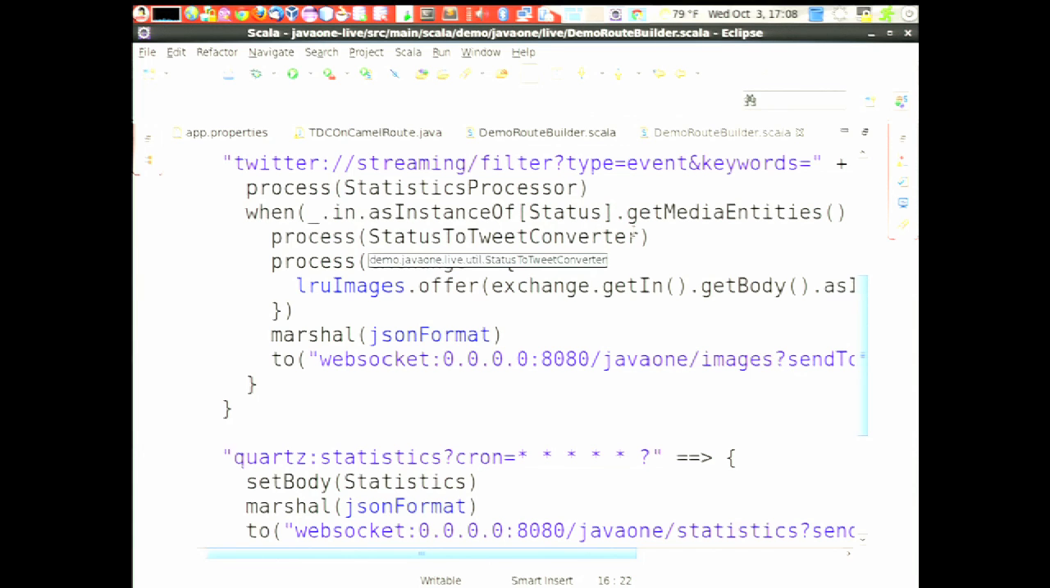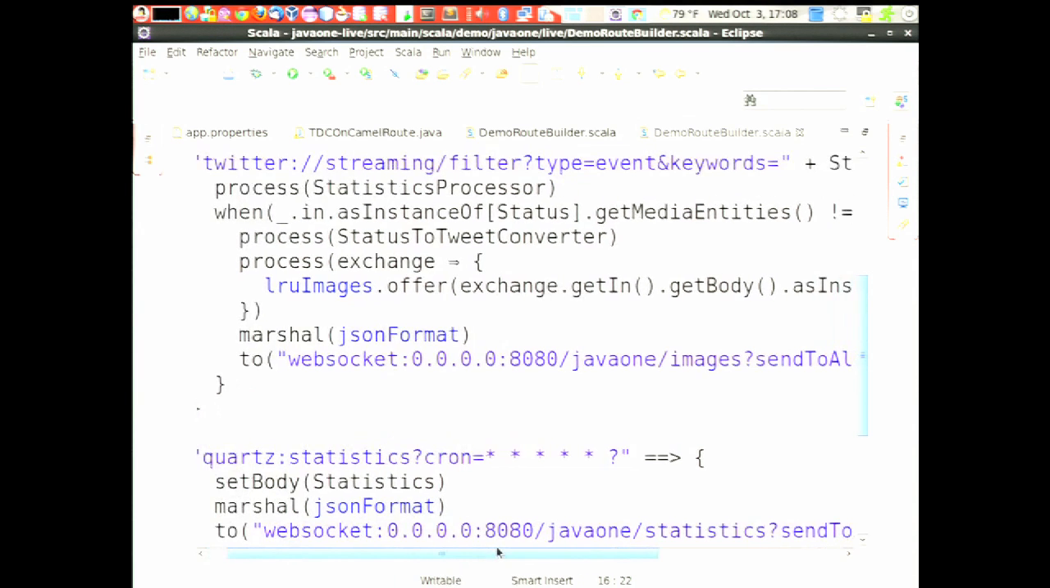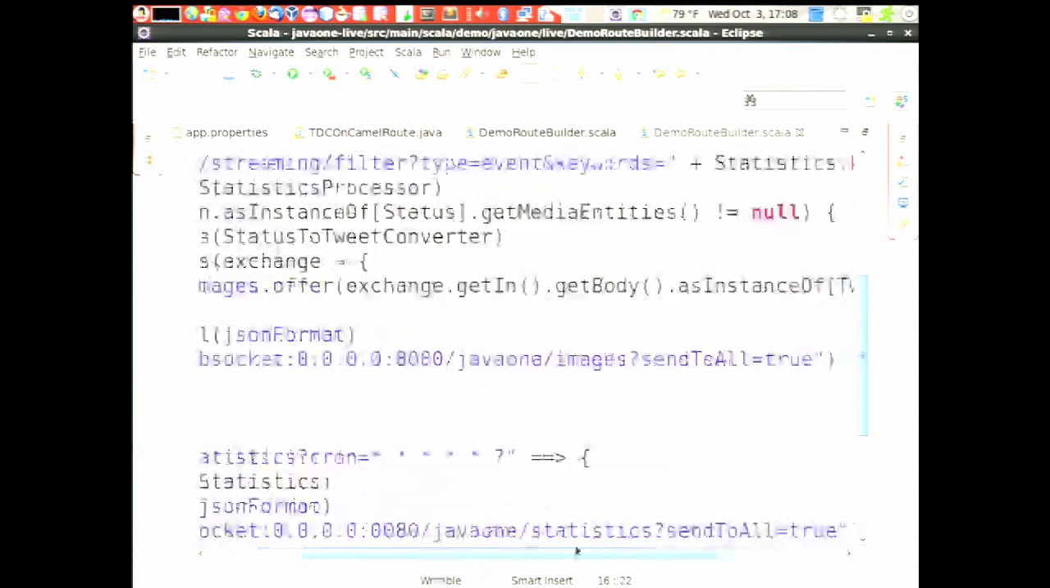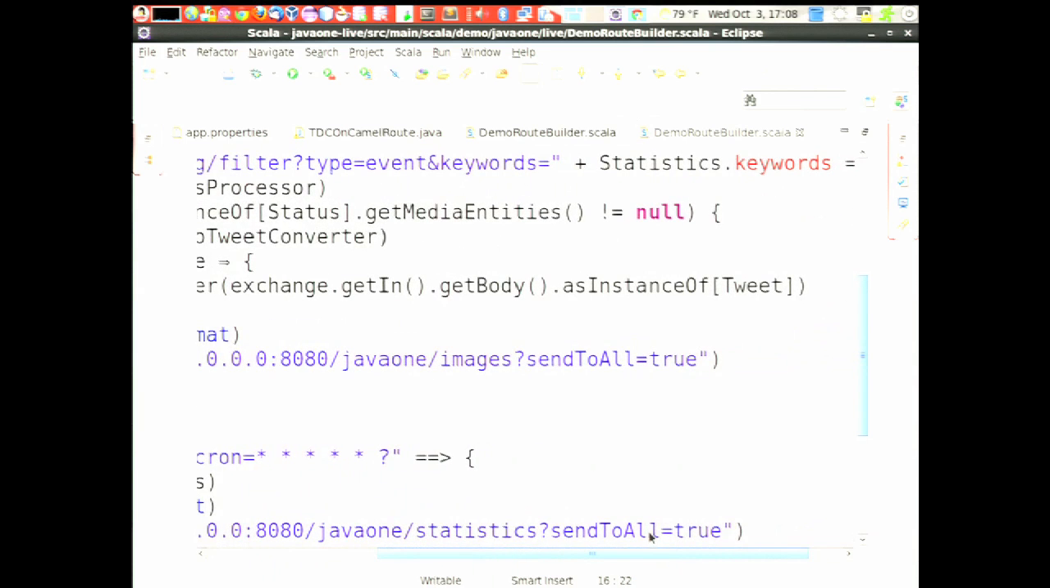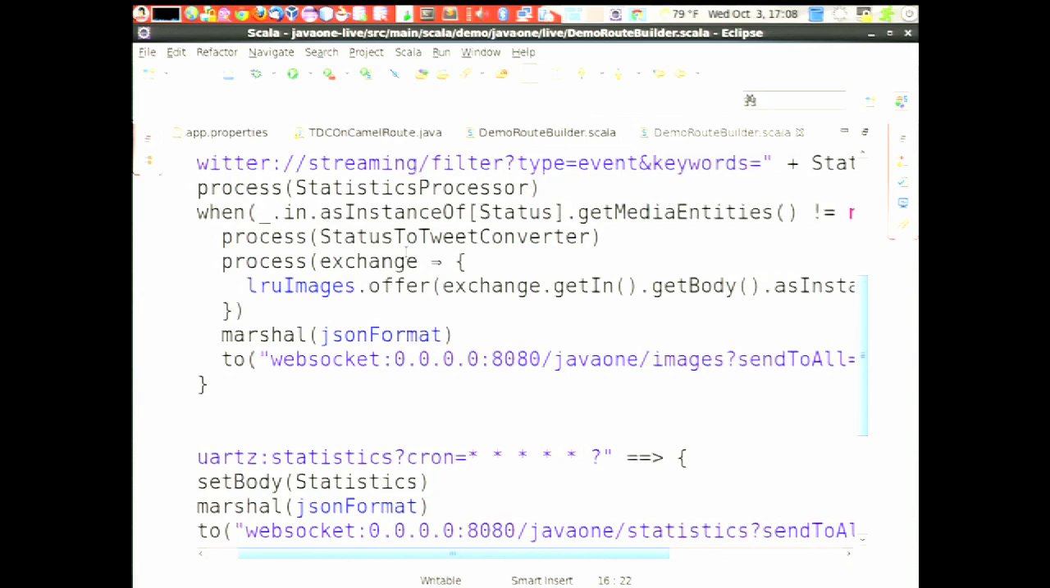This underline here is the exchange coming. It's very crazy, but you get used to it. So the underline means the exchange. So I get the in message inside the exchange, and then I get the object as an instance of status. And then I see if I get media entities inside the tweet. Right after, I convert the tweet, the status update, to my tweet object, which gives just the user, the text, and the image URL.